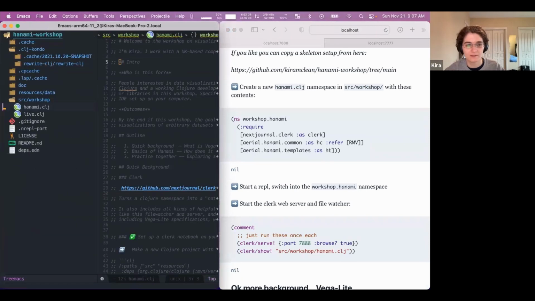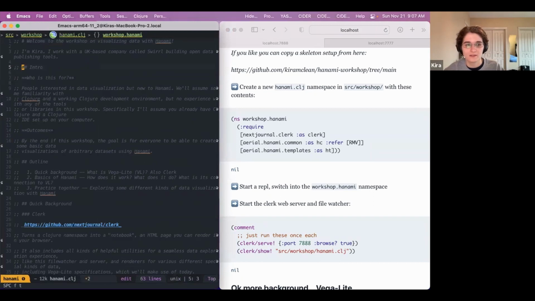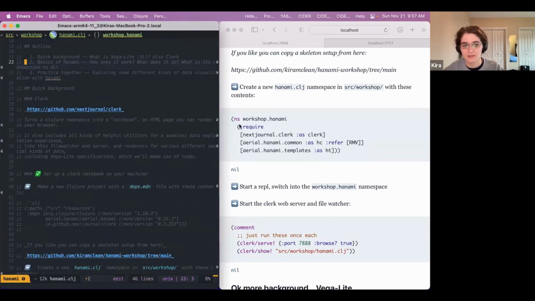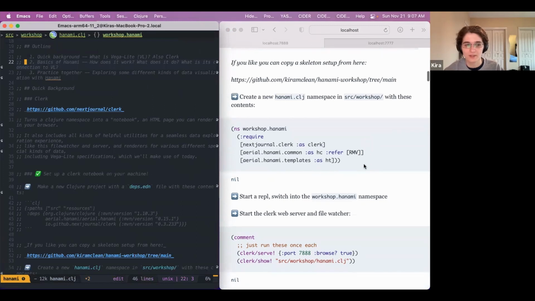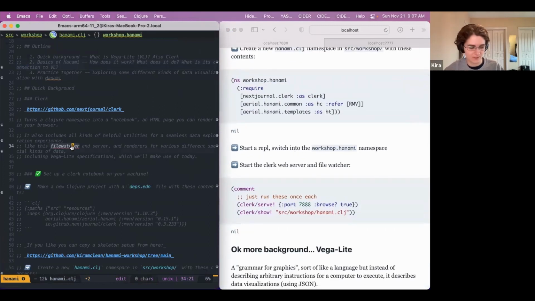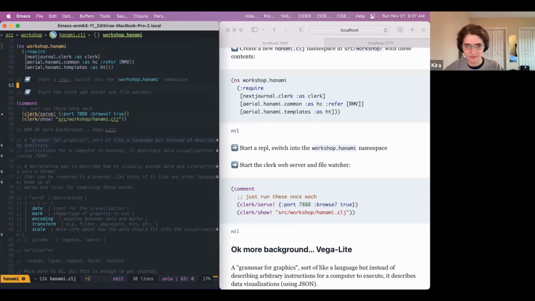So my namespace is just a Clojure file. And this is one thing about Clerk, so you can see all these comments are just markdown format comments in here. But anyway, the actual Clojure parts get rendered.